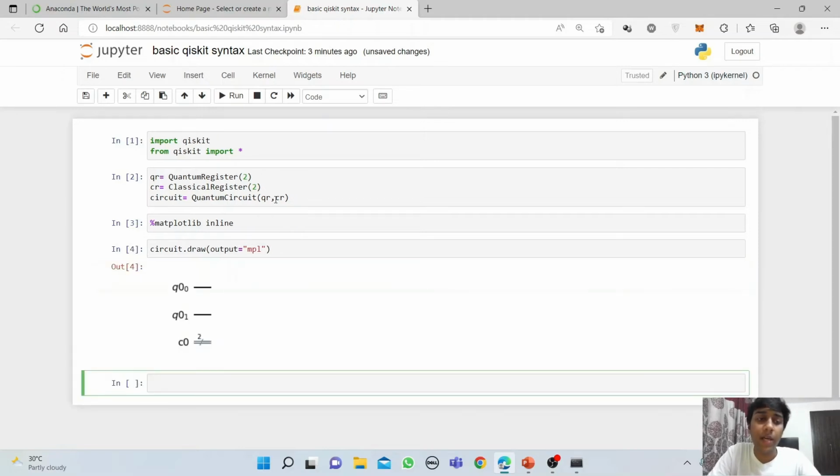So as you can see, we have created a circuit with 2 qubits and 2 classical registers. And now what we're going to do is basically see a few operations or a few logic gates on these qubits. So before that, let us just refresh our concepts.